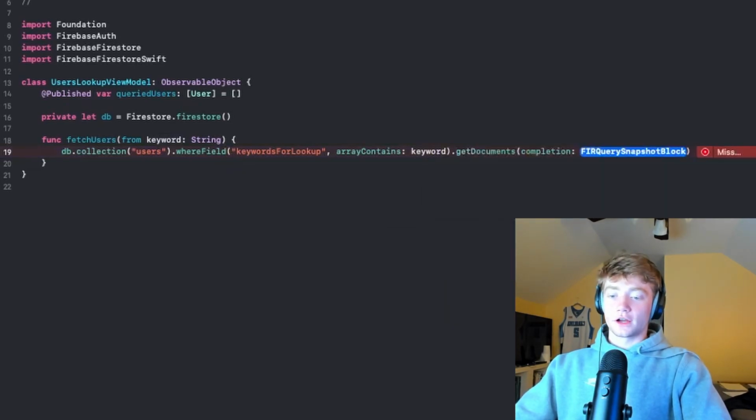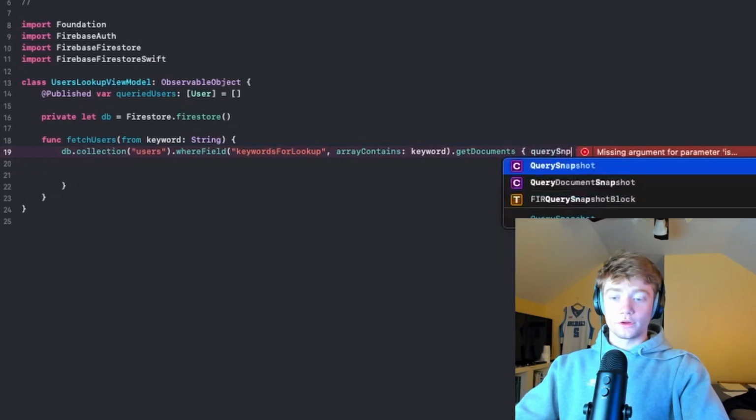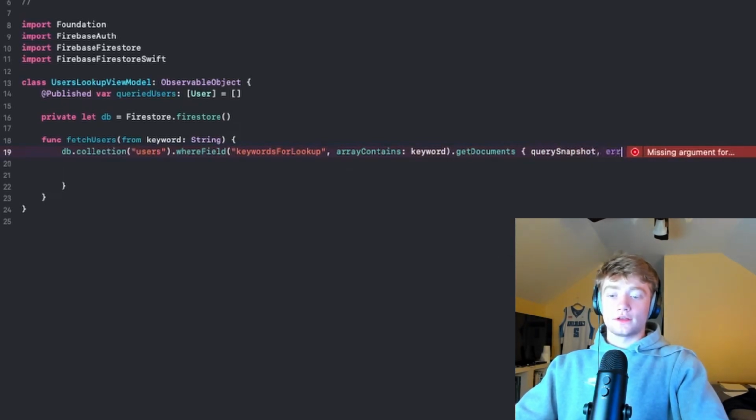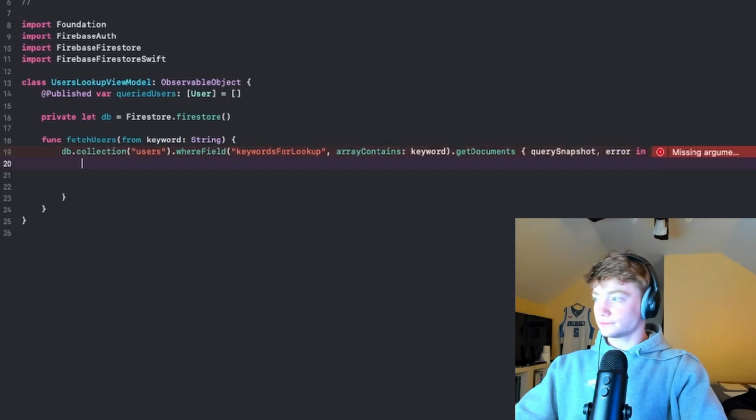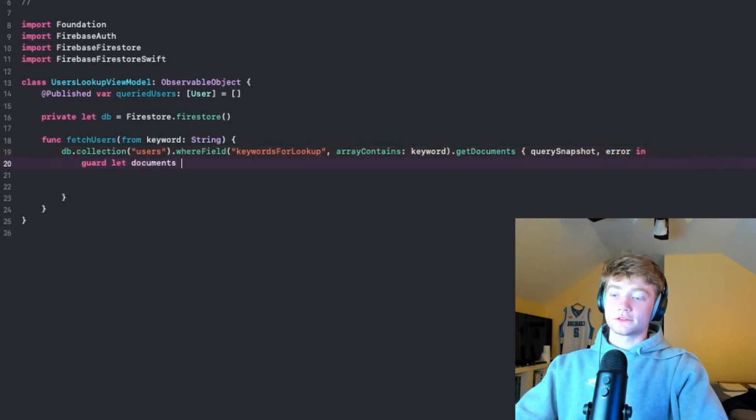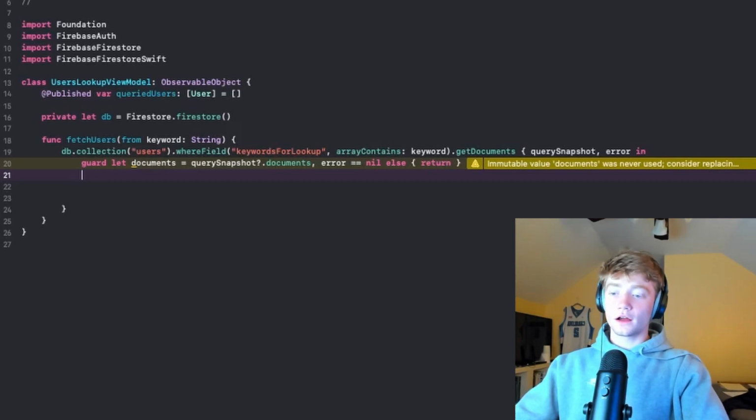Then we can just get the documents and pass a closure onto the end, which will give us a querySnapshot and an error in. We're going to say guard let documents equals querySnapshot.documents, and we also want to make sure that the error equals nil. Otherwise, we can just return. Then it's a matter of assigning these documents to our queried users. But to do that, we first have to convert them to actual user structs themselves.